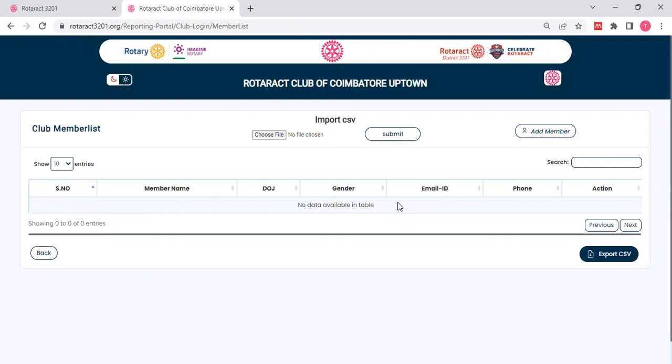So you have to follow exactly whatever is given in that Excel sheet and fill out all the details of your members in it, and just upload over here and click the option called submit. It will automatically add all your members into the club membership list. So that is one way. And here is another way.